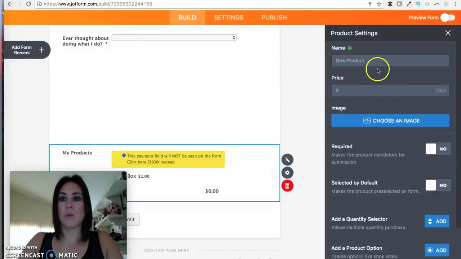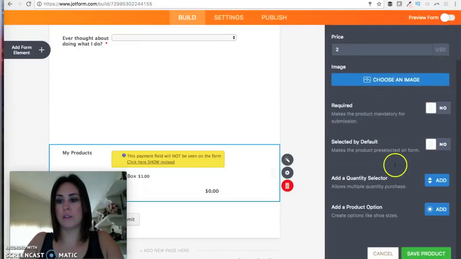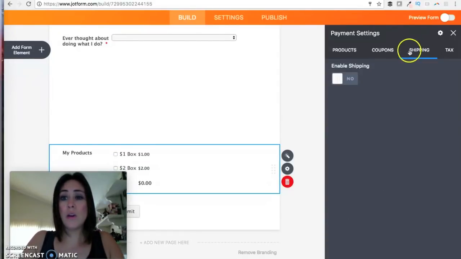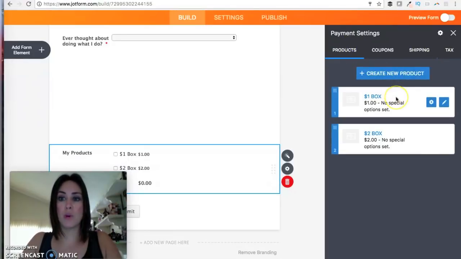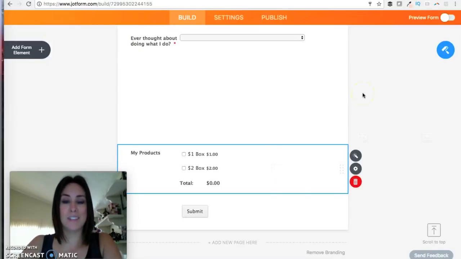So we'll create another one. We'll call this one a $2 box for $2. Save product. And you can actually include things like shipping and tax, but I include shipping within the product itself. So if it normally costs $3 to send the product, it would say a $1 box plus $3 shipping, making it a $4 total, if that makes sense. And that is literally it. Let's change the way this looks, and then we'll look at a finalized one.